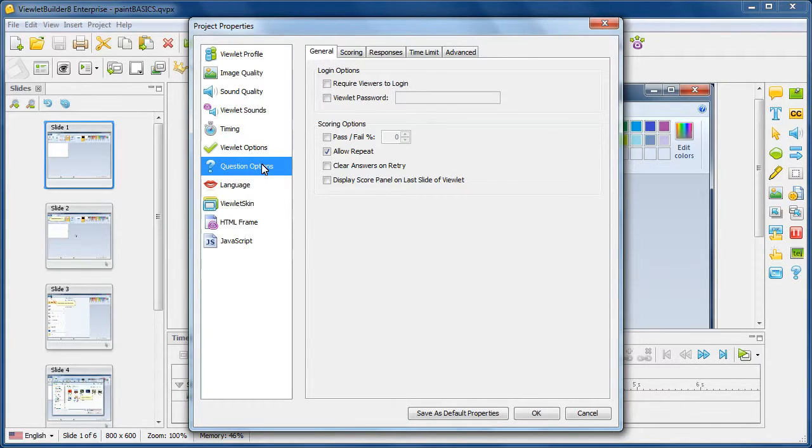If your Viewlet has question slides, you can go through here and make up some settings. For example, if you want to have some login options to require the viewer to log in, giving their username, they'll see a login panel. You can also apply passwords so that you can pass out the Viewlet and only those that have the password could log in. And you also have scoring options that you can set up here that will be passed along to, let's say, SCORM files for pass-fail percentages and so on.